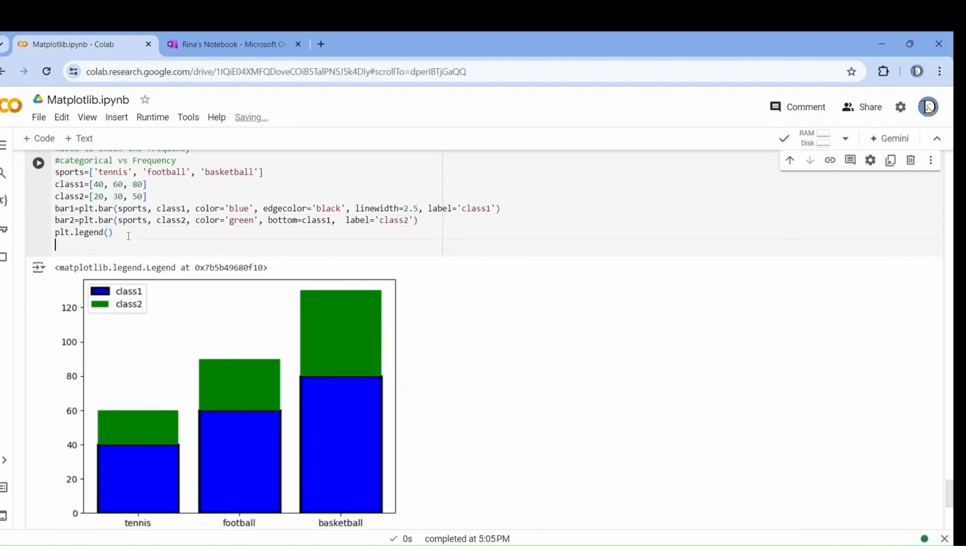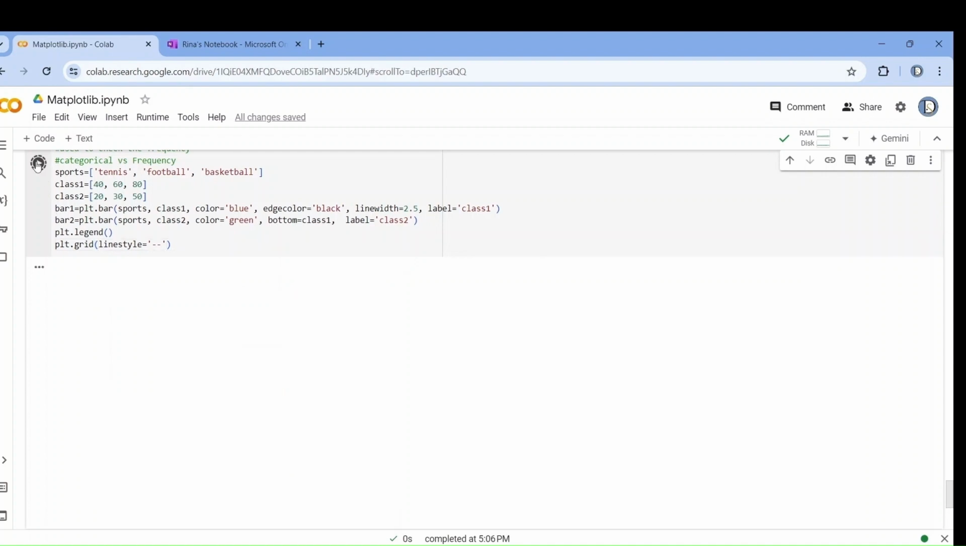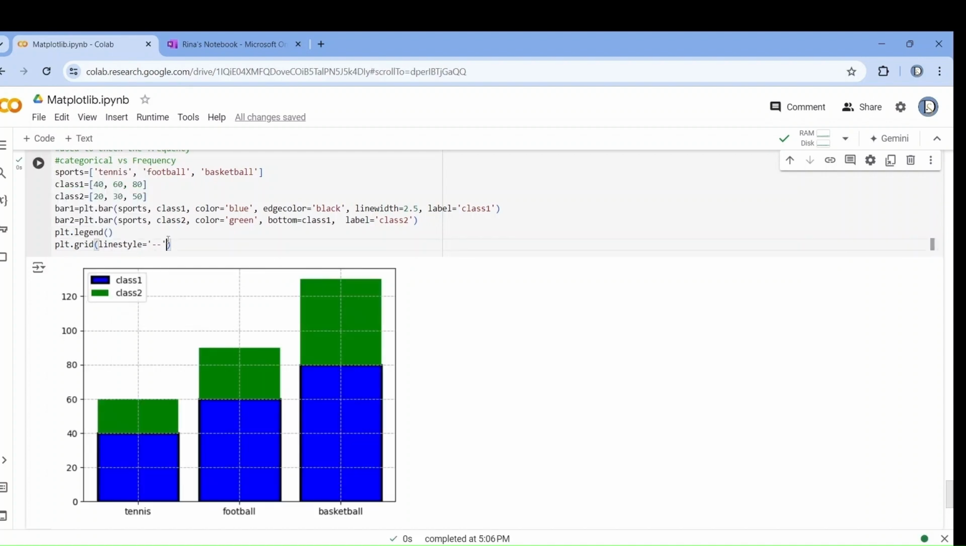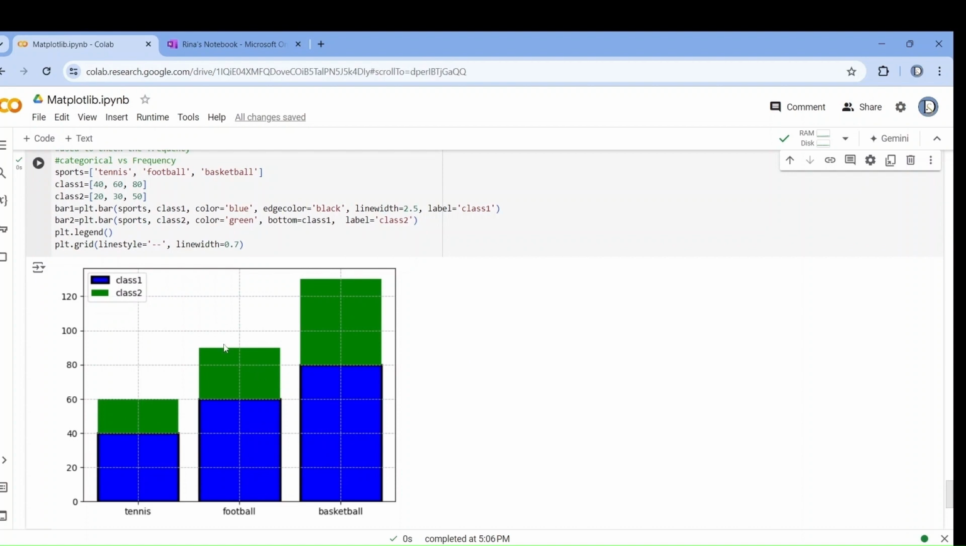Fine. Do you want to give a grid? Just write plt dot grid. Okay. Now if you want to change the line style of the grid, you can write line style equals to, then see what happens. If you want, you can change the line width also. Same process. Right, line width equal to 0.7. These are the parameters. So there are many parameters and you can set them according to your need.